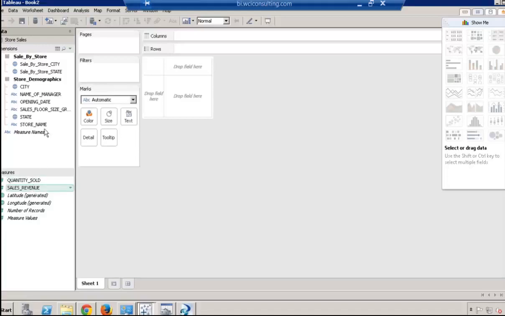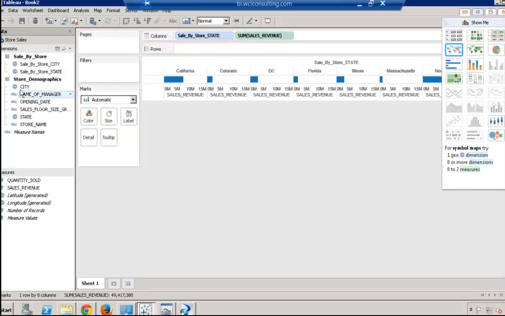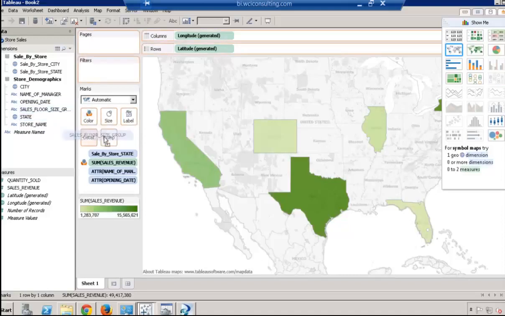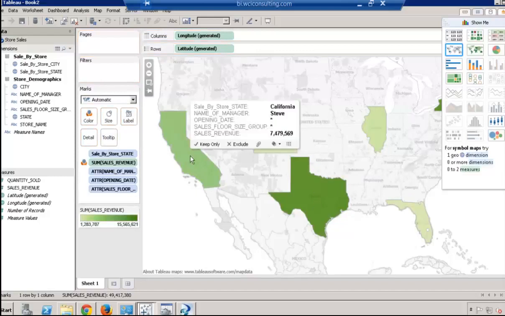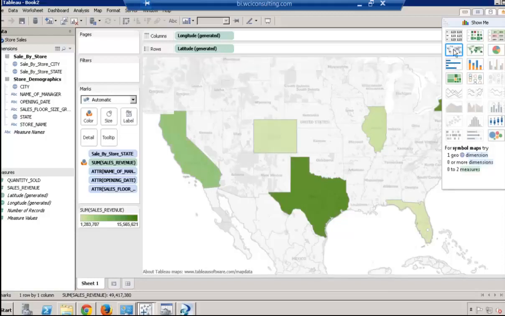Also the name of our manager, our opening date, and then our sales revenue and quantity sold are down here as well. And so what we can do is we can go ahead and bring in our state information here and our sales revenue here. And we can go ahead and then show it as a map. And if we want, we can also bring in our name of manager, our opening date, and our sales floor size. And so when we hover over any one of our states, it has the information that is available for that item.